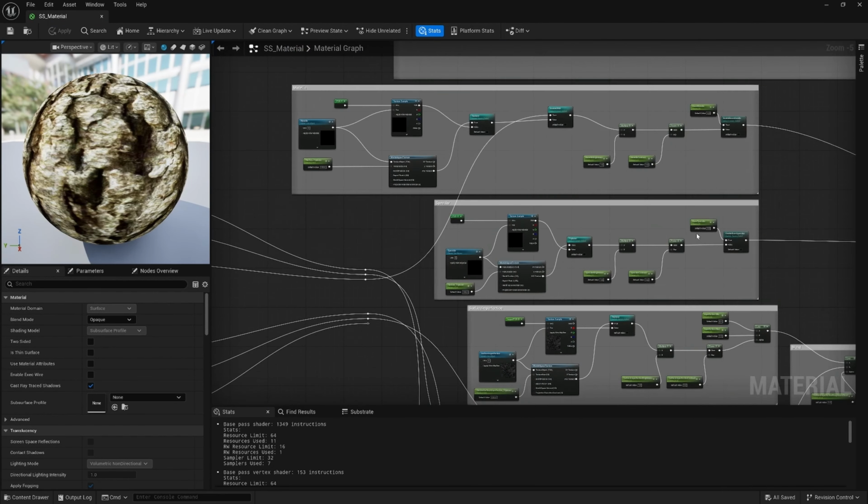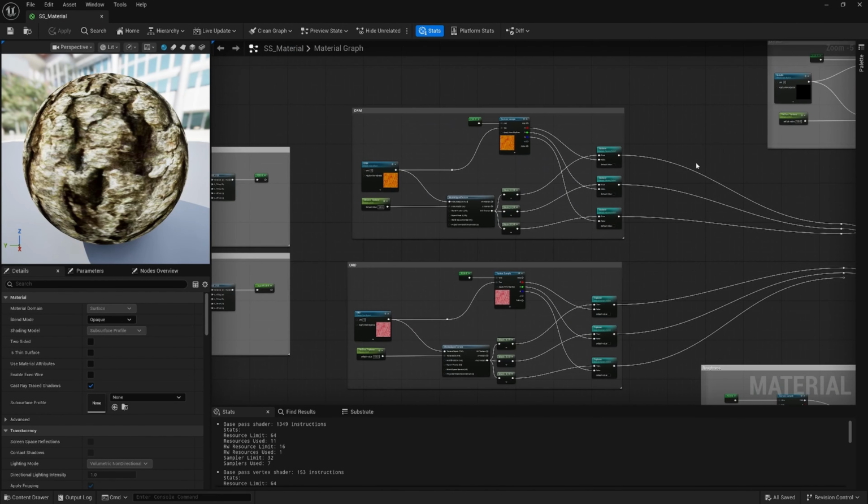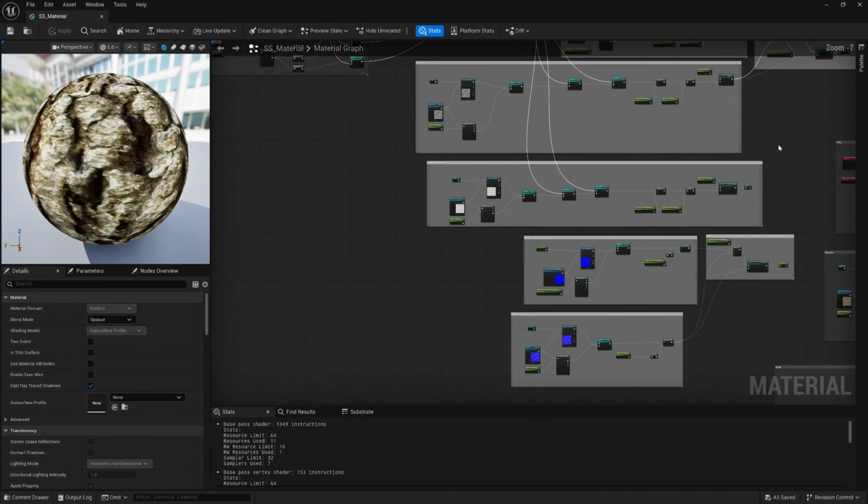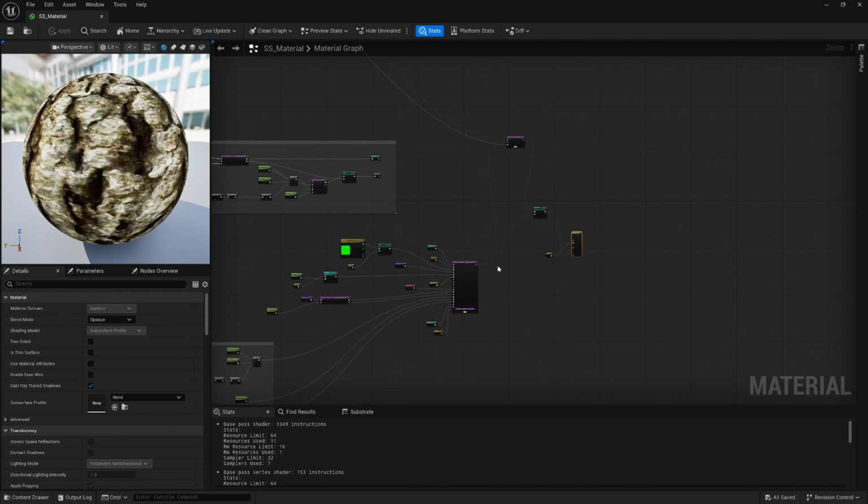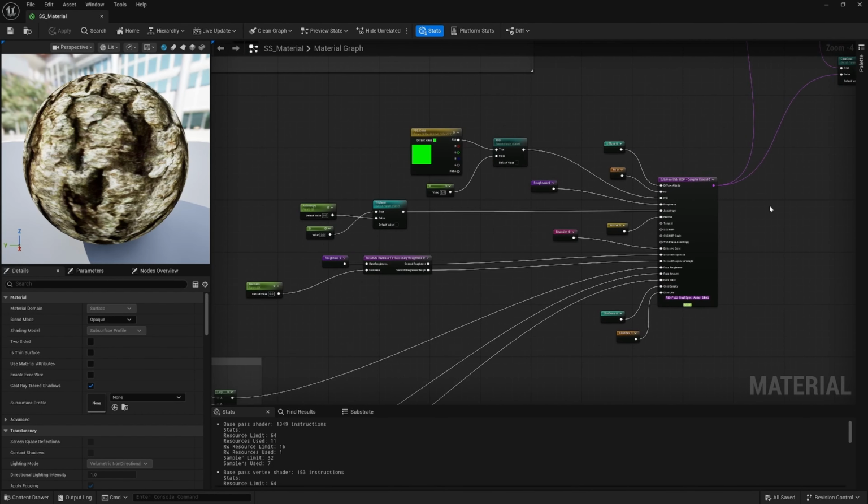At first glance, all these nodes and connections may look complex, but they are not. There are only a few node structures and rules you need to understand to create a material like this.